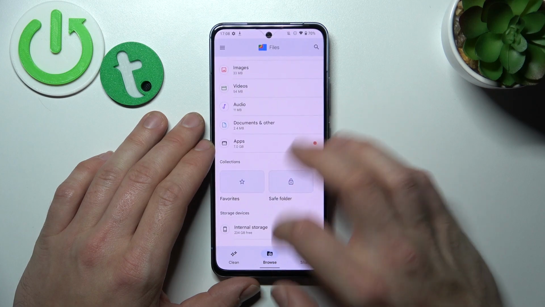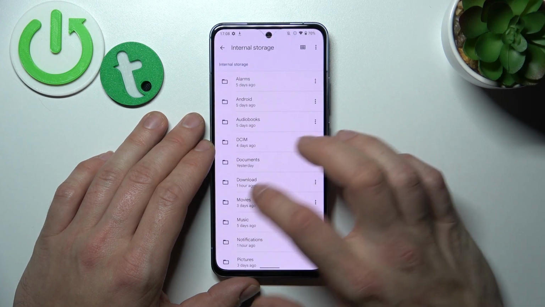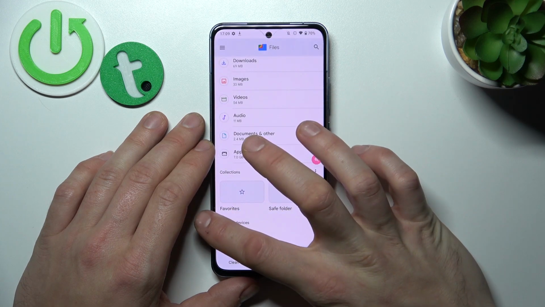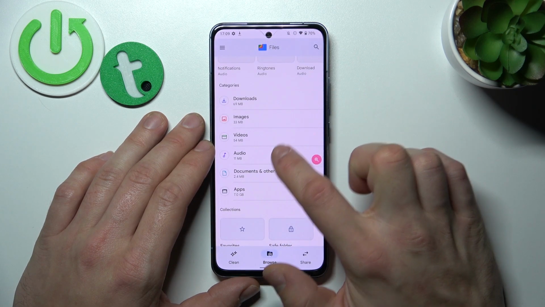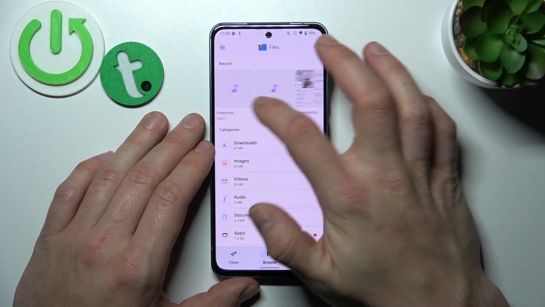As you can see from the Files app, you've got access to your internal storage, apps, documents and others, audio, video, images, downloads, and also you can check your recent selection.